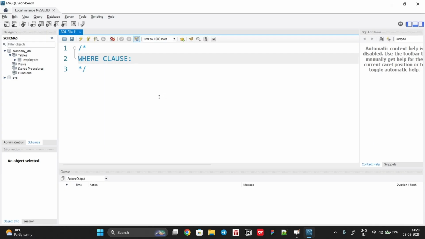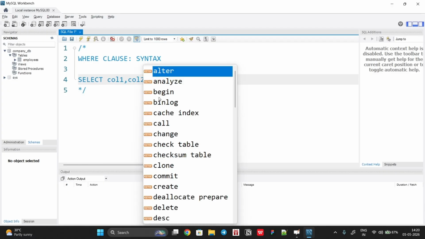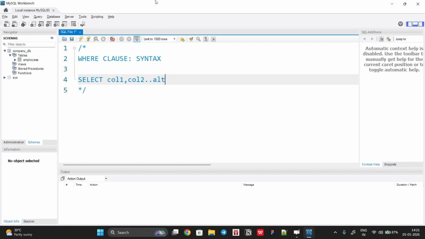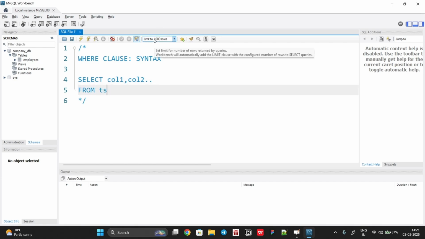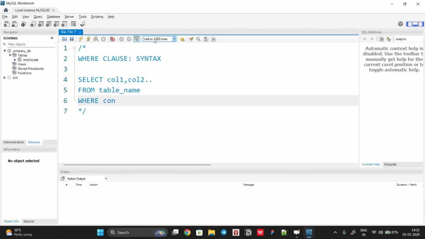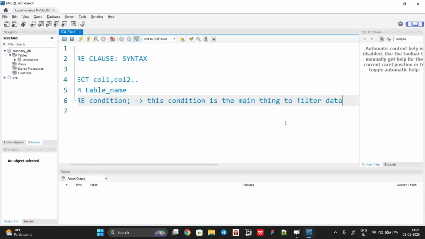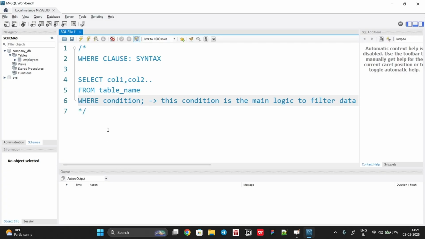Okay, so the where clause syntax starts with select column 1, column 2, and so on, or select star, whatever, right? From table name where and then the condition. This condition is the main thing to filter data. Main logic to filter data. Don't worry, it is not so much of a thing, like I've used the word logic, right? It's not big logic.